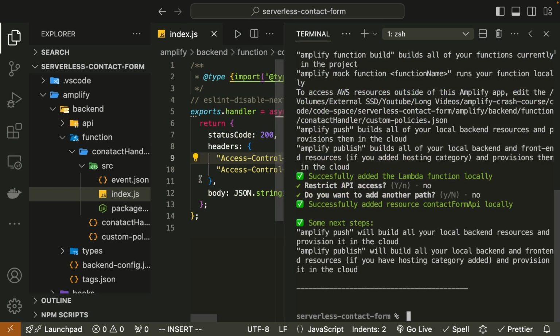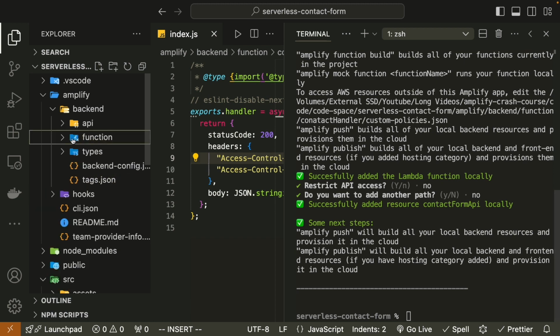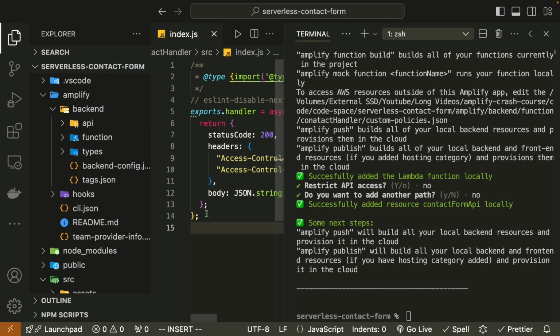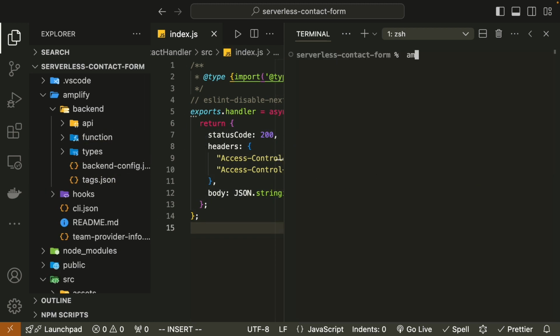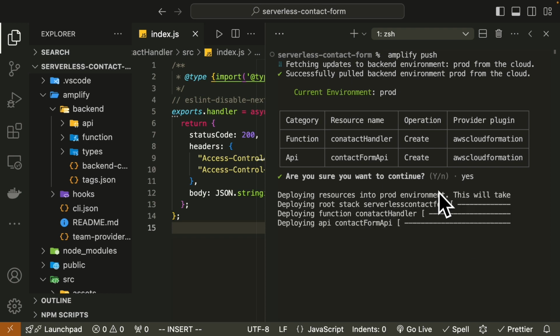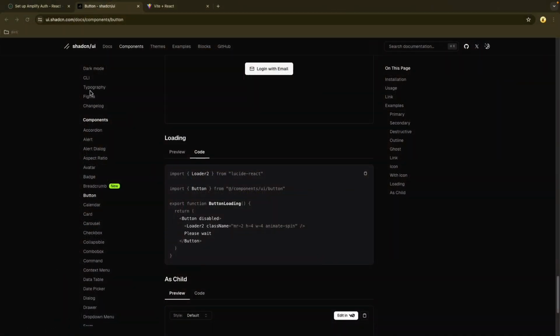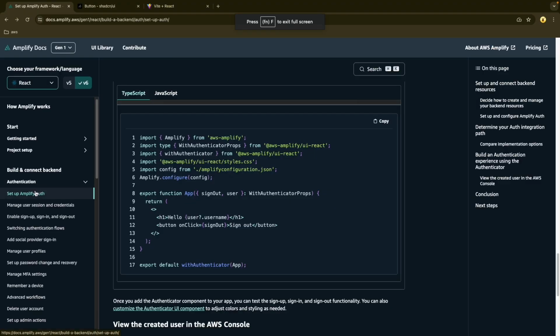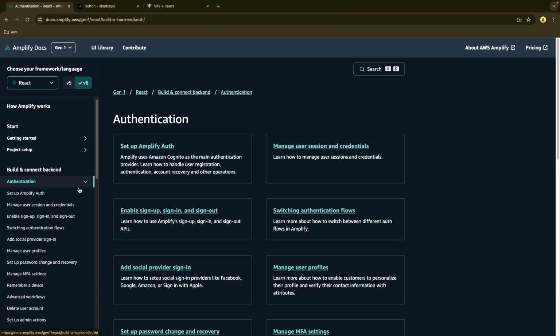Now, as you know, everything is in our local system. We have to send all these changes to our backend. So let me type amplify push. You don't have to mention anything, then it will push the function as well. It will create the function and it will create the API gateway. Yes, we want to continue. So once this is getting deployed, let's go back to our documentation, and let's find the REST API part.